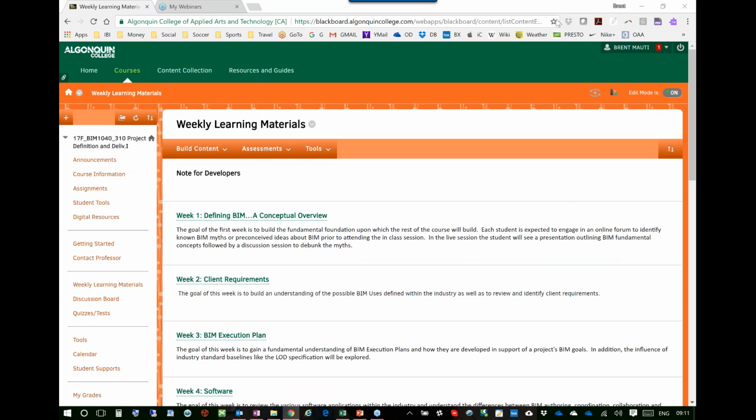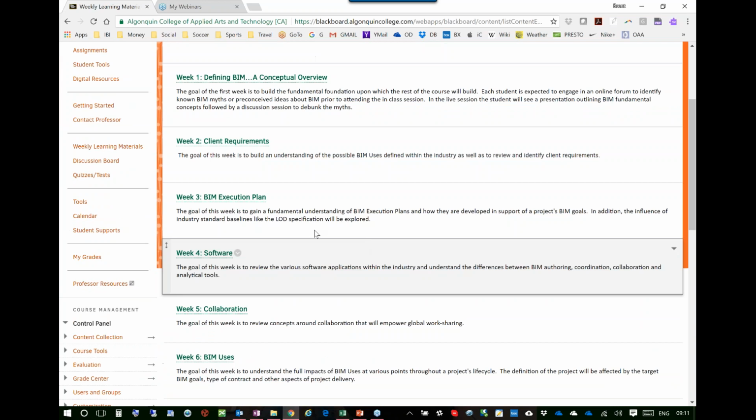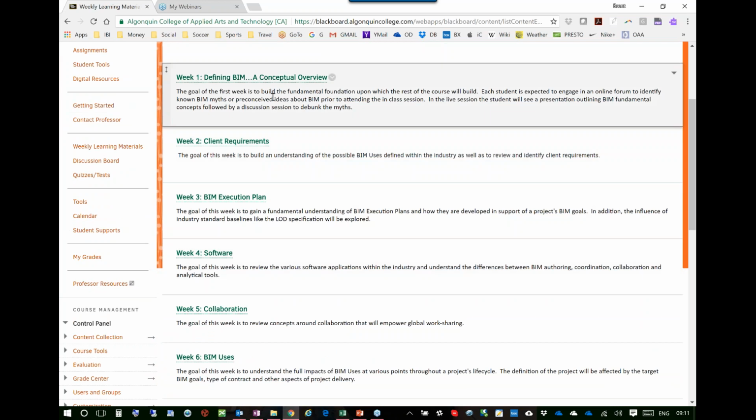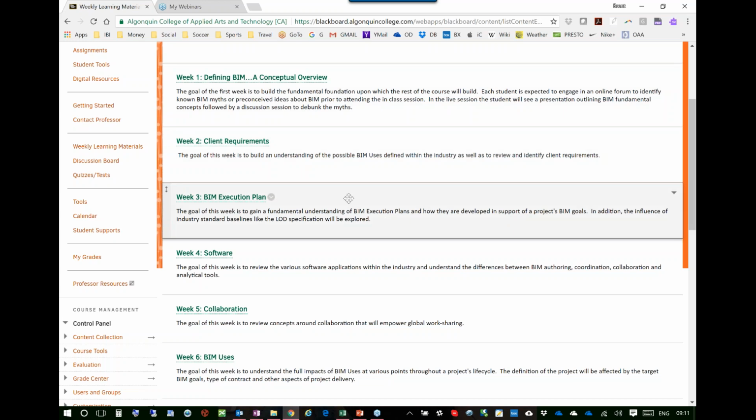So what we're going to do is go through the content and take a quick look back on where we were. This course is building towards the creation of a full BIM execution plan, and each week we've been analyzing the components that will be pertinent to achieving this upon completion of the course.